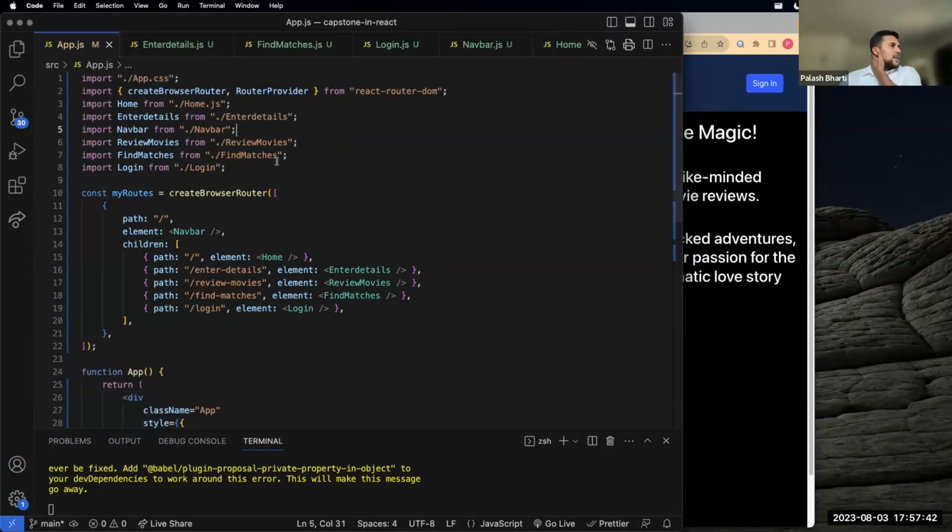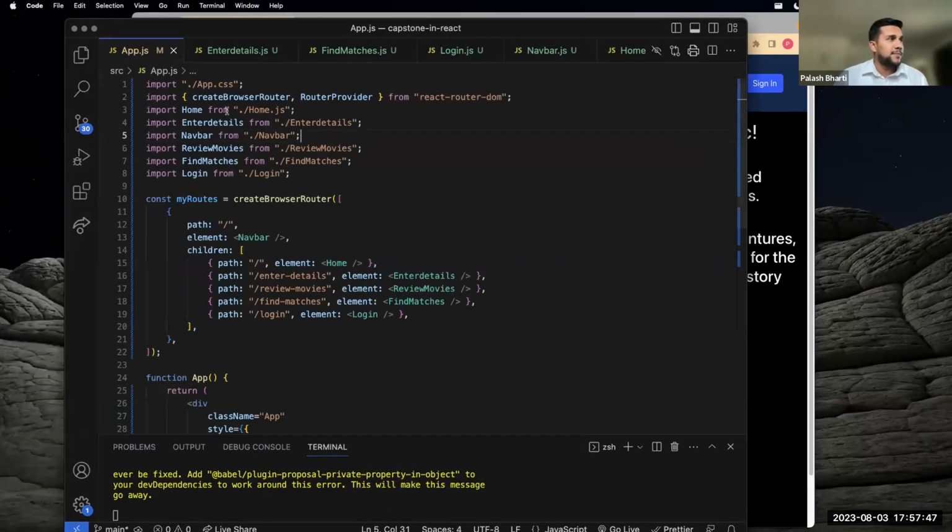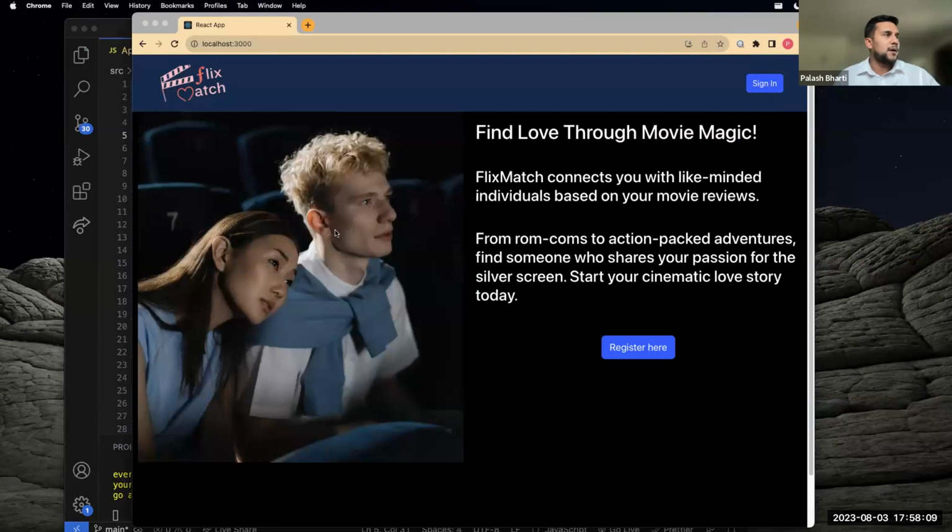All right, so let's start with the code. This is my app.js. I have set up the browser router. There are components that have been turned into pages for home, entering the details, reviewing the movies, finding matches, and there's a login page. There is another one that I'm supposed to add, which is going to work on the entire logic behind matching people. So let's start here. I designed a logo over the past couple days, and transferred everything to React.